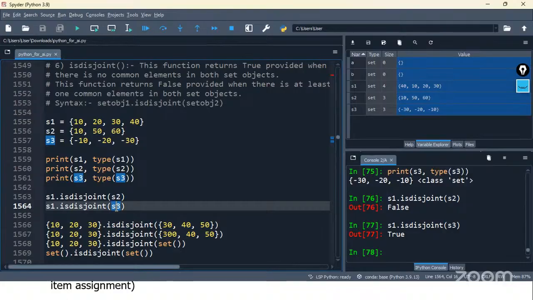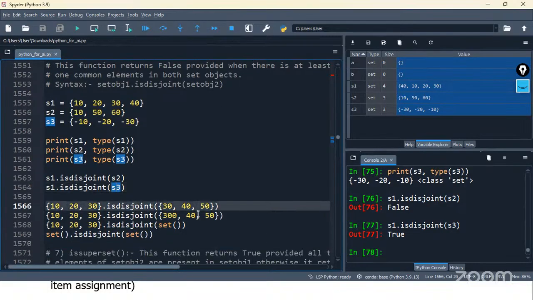Good. Keep going. Then I want the responses for line number 1566. This time, instead of storing the set in a variable, what am I doing? I'm going to take the set object as it is and use the isdisjoint function. What happens if I execute line number 1566?